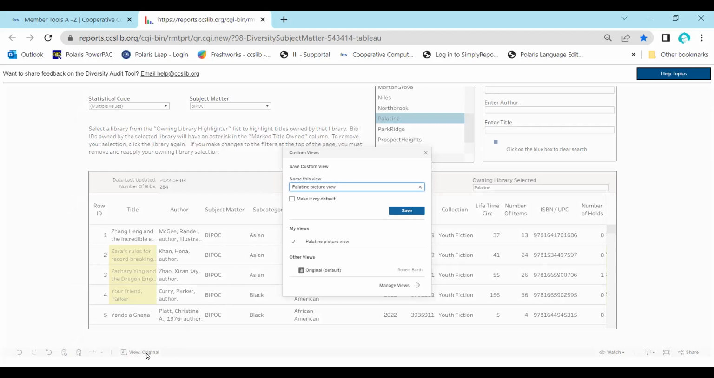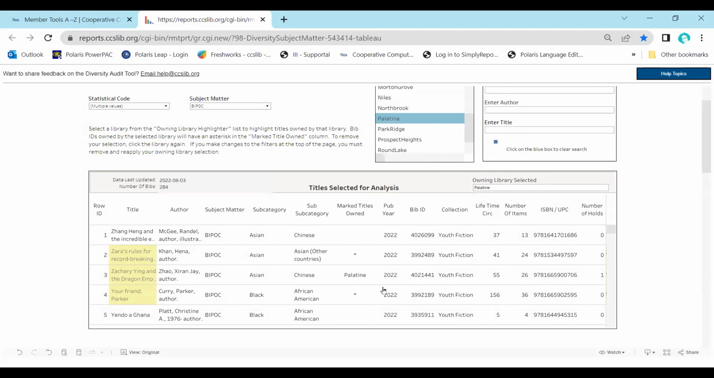So if you click on that view at the bottom in the toolbar, view original, you can then see that under my views, you will find Palatine picture books, or picture view, I typed by accident. And you can switch between your different views. So that would allow you to come back to this page, press your view, and not have to set up your filters again.